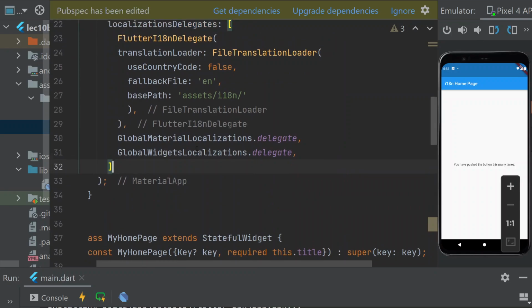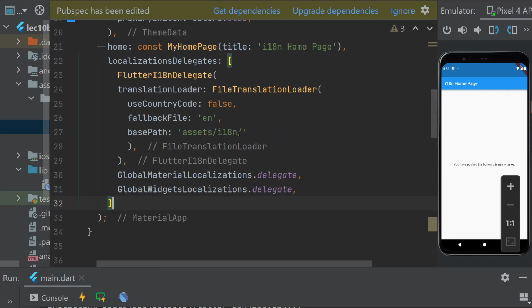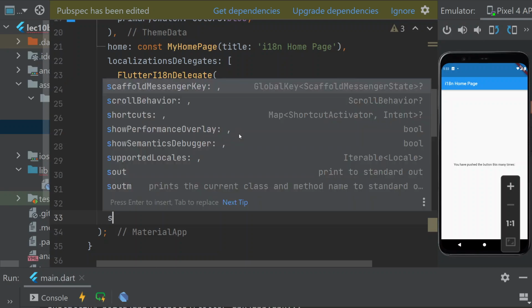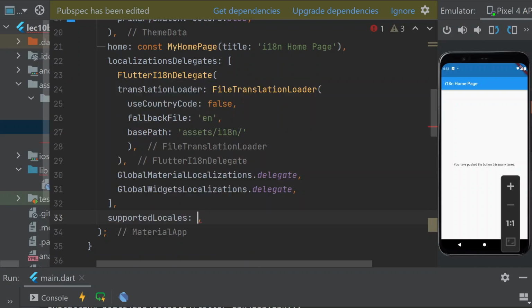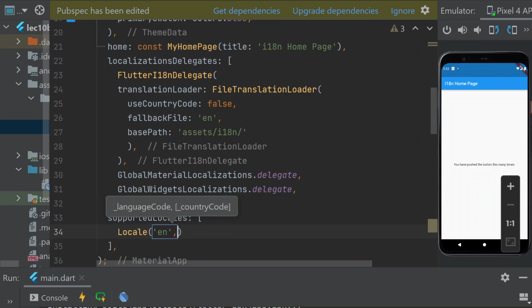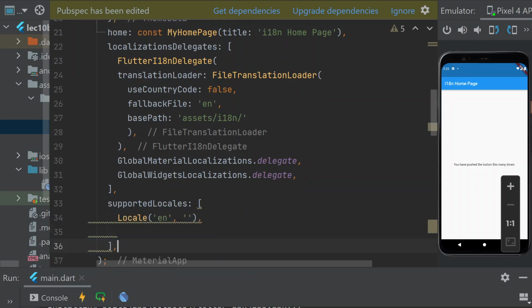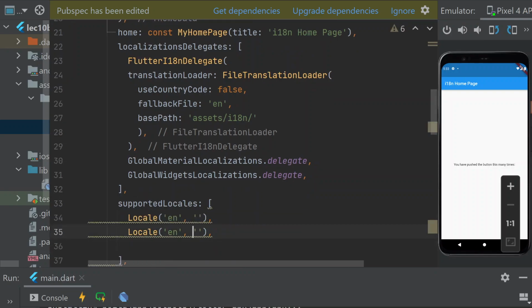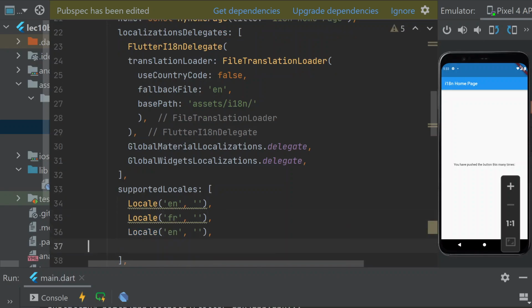And in addition to having our delegate stuff here, we're also going to have the supported locales that we can go to. In this case, we have 3 of them. So a list, and the first locale is going to be English, no country code. The second one is going to be French, no country code. And finally, the third one is going to be Espanol, no country code. So now we have all of them. Cool.